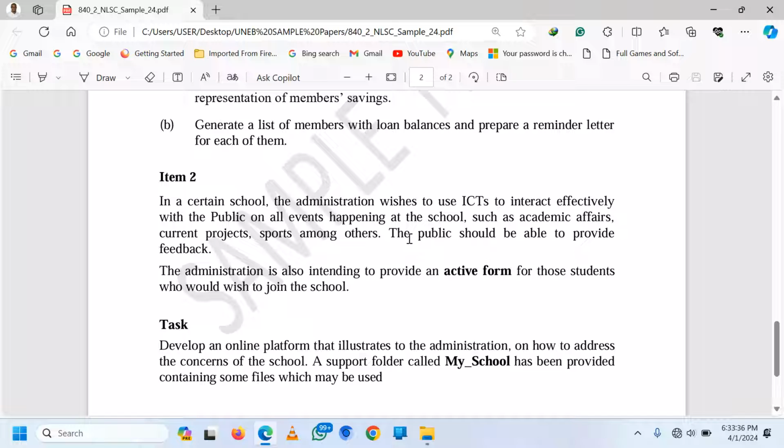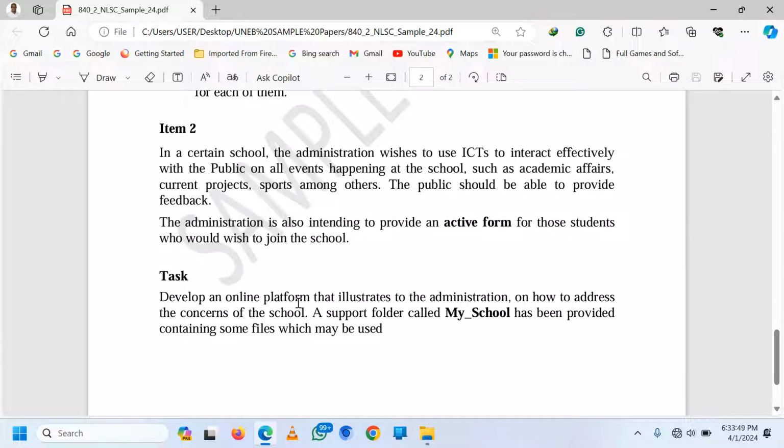The public should be able to provide feedback. The administration is also intending to provide an active form for those students who would wish to join the school. Task: develop an online platform that illustrates to the administration how to address the concerns of the school. A support folder called My School has been provided containing some files which may be used.